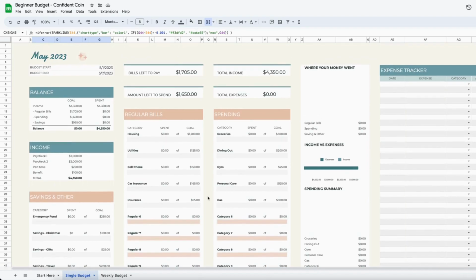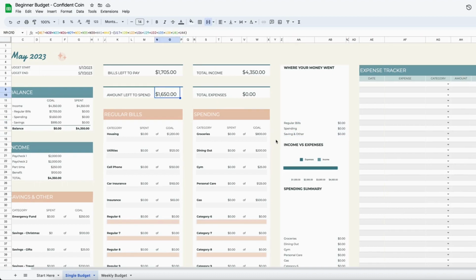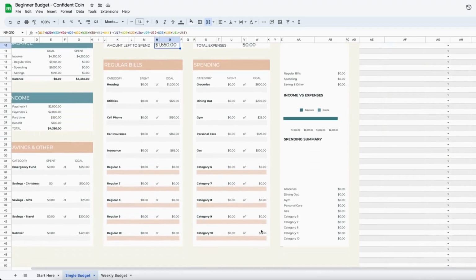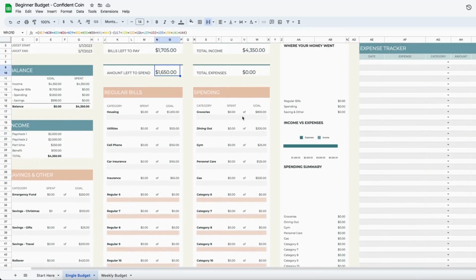So you can see up at the top here, now that we've filled in these 4 charts, that we've got bills left to pay, amount left to spend, total income, and total expenses. As you move through the month, these will change to reflect what's happening. Total income is how much you've earned for the month. Total expenses will be the sum of your savings, regular bills, and spending. And the amount left to spend is what you've budgeted minus what you've spent. So at the moment, all of our spending is left because we haven't spent any.